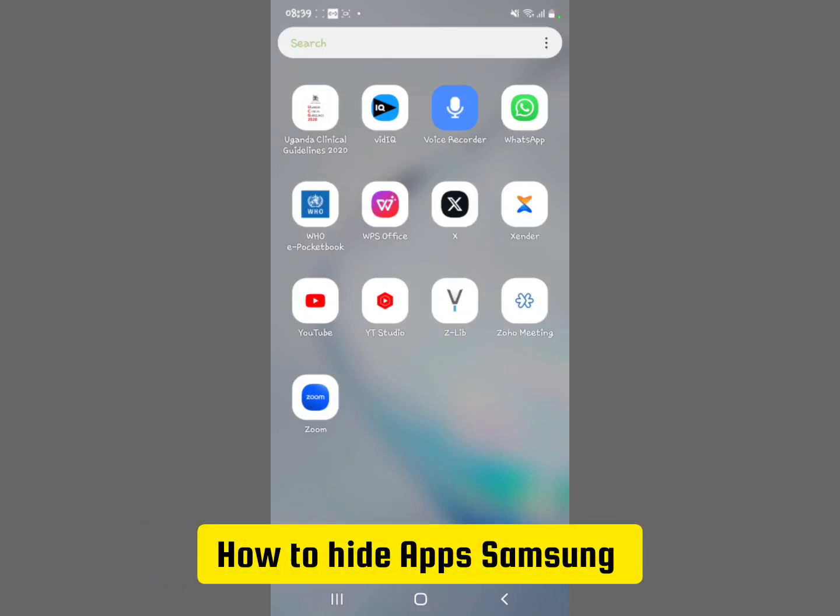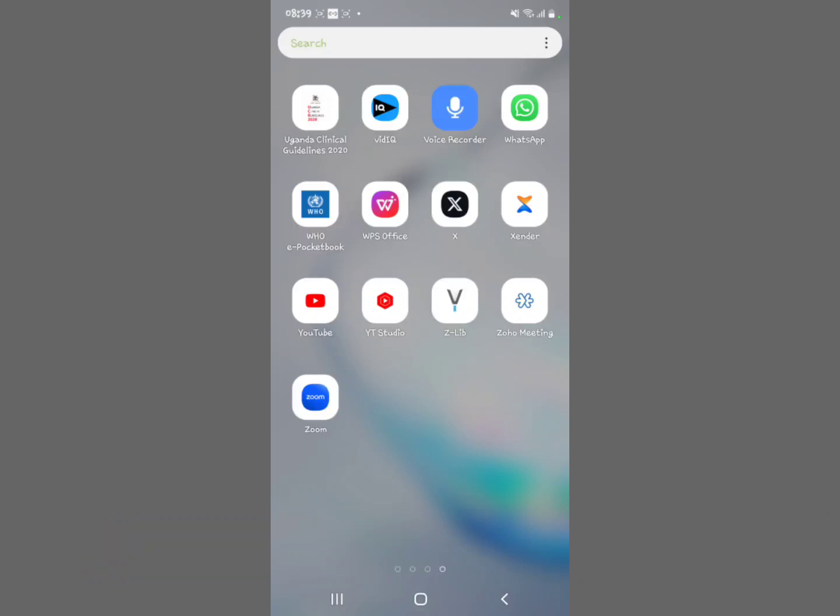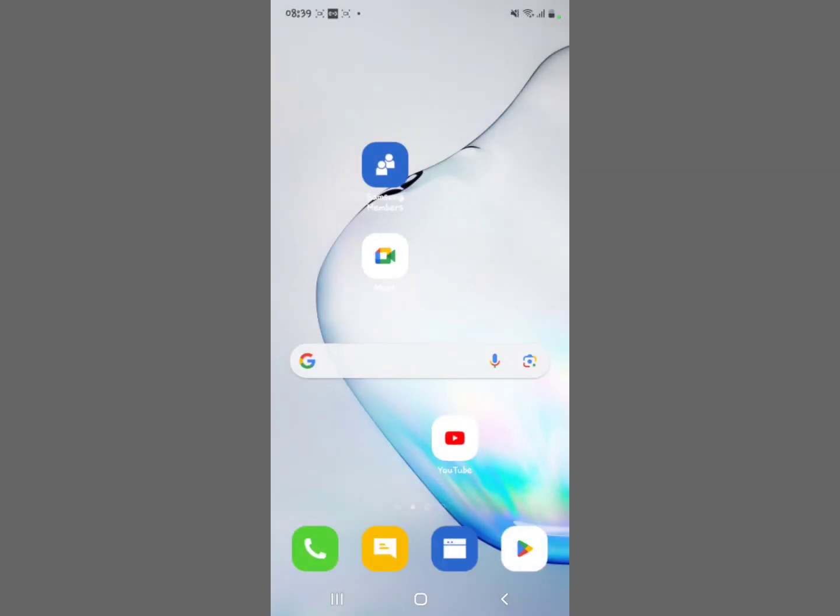How to actually hide apps within your Samsung device. When you hide an app, it actually disappears from the layout. For example, if you hide WhatsApp, it will disappear from the layout in your apps. You won't see the app icon of the app you have hidden. To do that, you need to do the following.